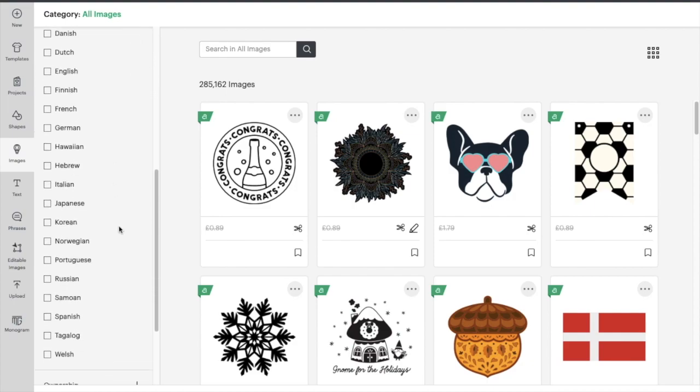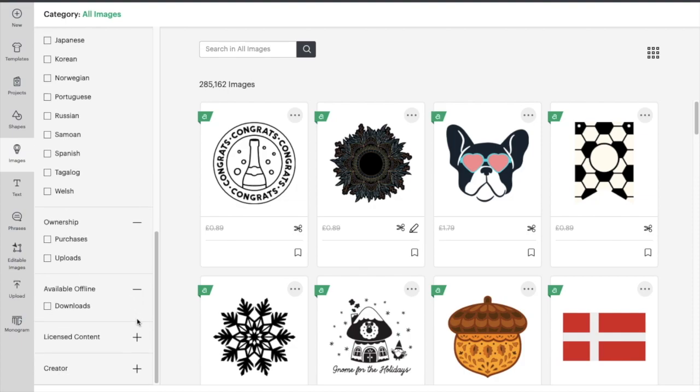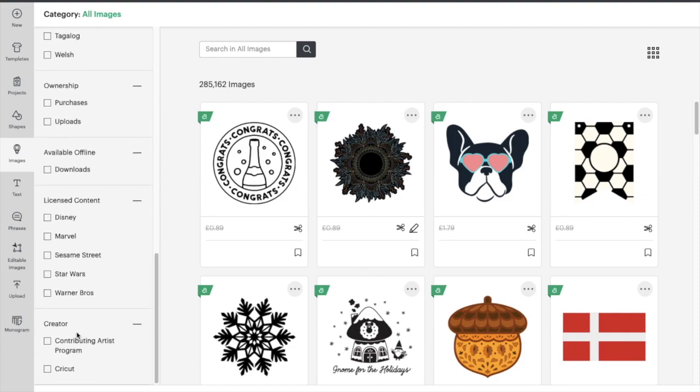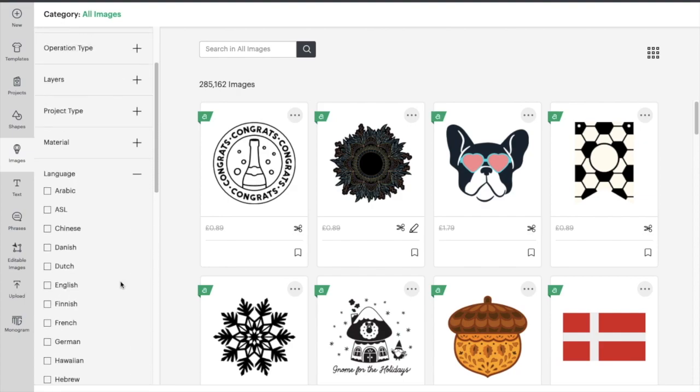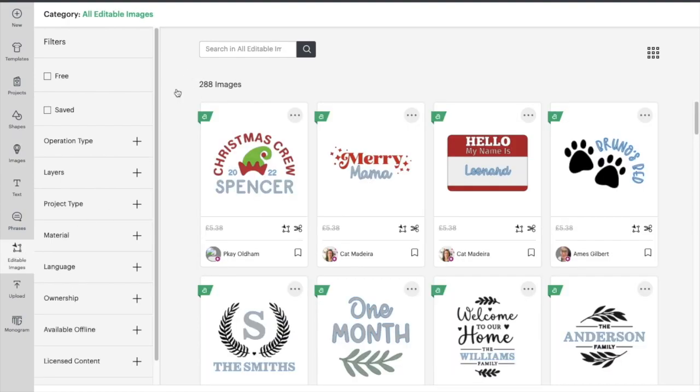Then you've got ownership, available offline, licensed content, and then the creator contributing artist program. But there isn't anything here for editable text or editable images, but that's not to say that it might not be another little bug fix that will come over the next sort of day or so. So for now, just use this new little icon at the bottom and click on there for editable images. As I say, there's 288 right now. It's not a bad number. There's a lot of stuff in there, so it's pretty good.